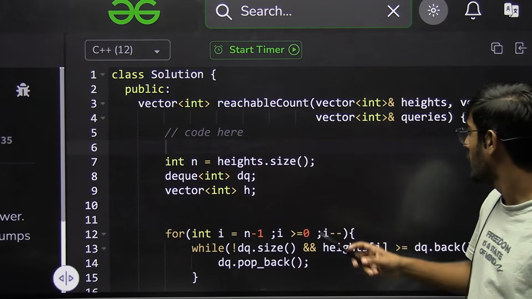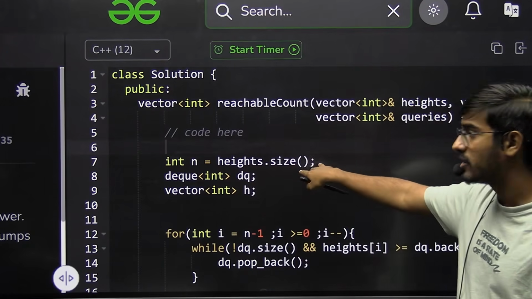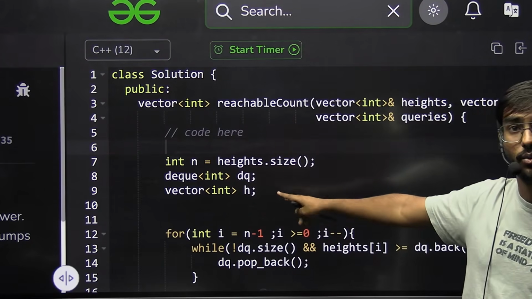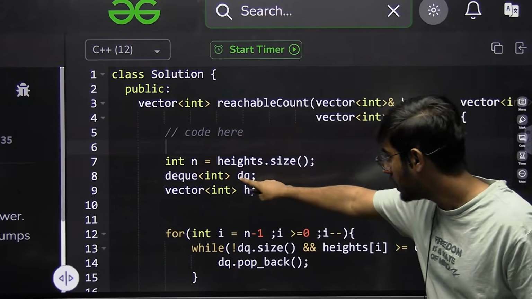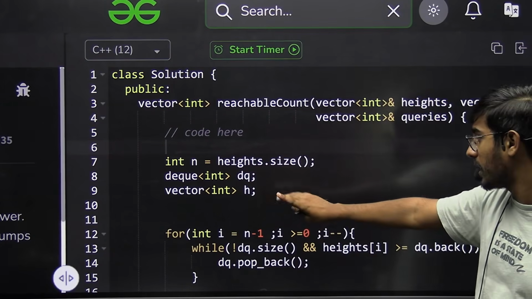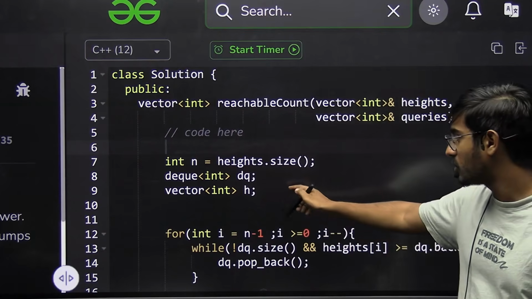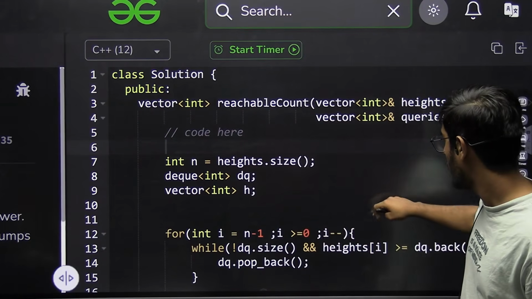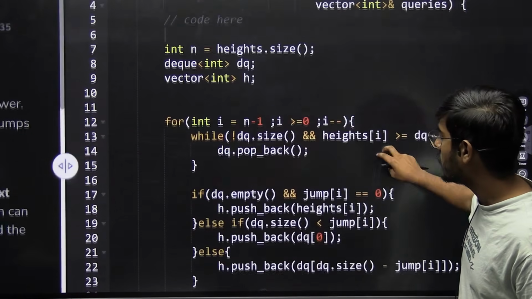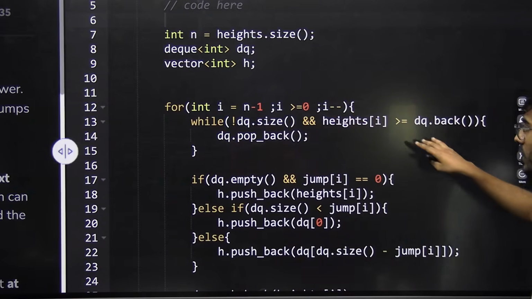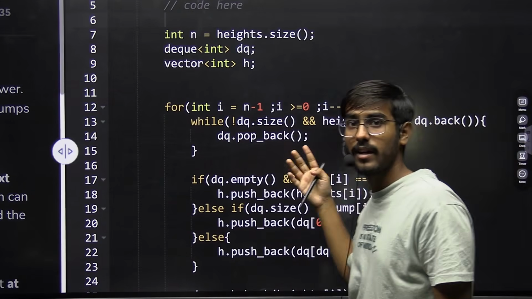So now n is the size of the heights. I am defining two variables here: dq, a deque, and one vector for my height, where I will be storing my maximum height. I will start traversing from the right side, and I will use the same concept which I have explained.